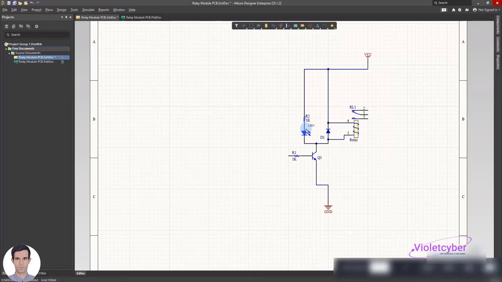And when the relay is active, the LED turns on. When the relay is inactive, the LED turns off, because they are all connected to the transistor, and the transistor is the one that manages these. So I'll press Ctrl+S to save our project, and I'll repeat that I'll provide you with this project along with this session.